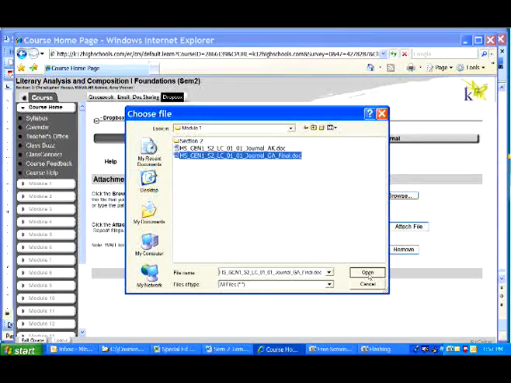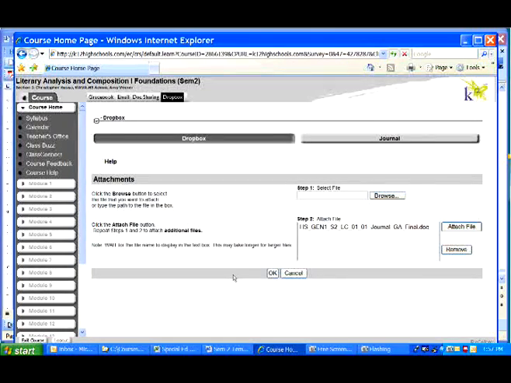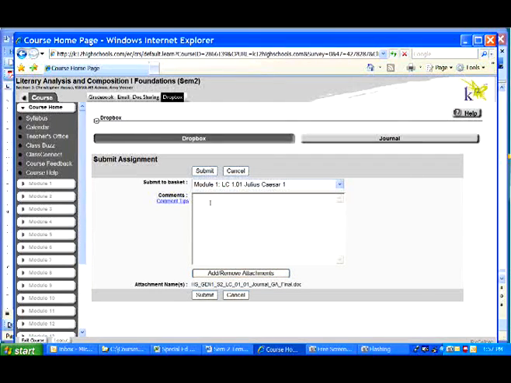Click open, click attach file, it attaches, then click OK. Now if you want to leave a comment to the teacher, you can type it in here. When you're ready to go, then you just click the submit button.